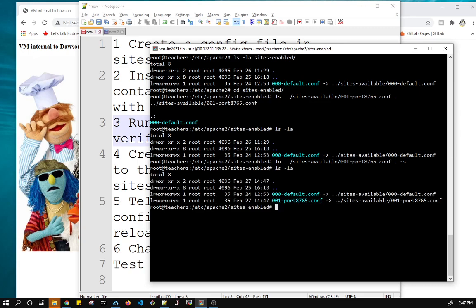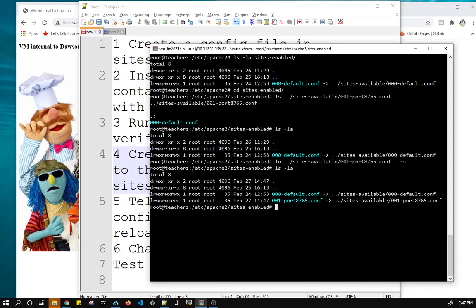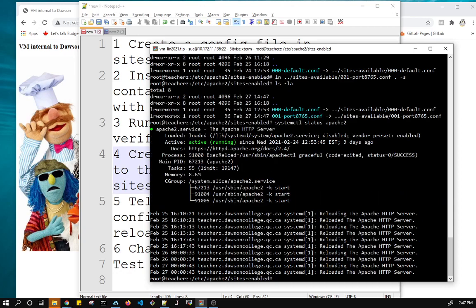So if I want to activate this, I have to tell Apache to reload its configuration files. So there's two ways to do this. I can use systemctl reload, or I can use apachectl graceful. So let's try systemctl. And since I'm root, it's fine. Let's try status first. We know it's running because it's serving that website. But it's okay, so it's up.